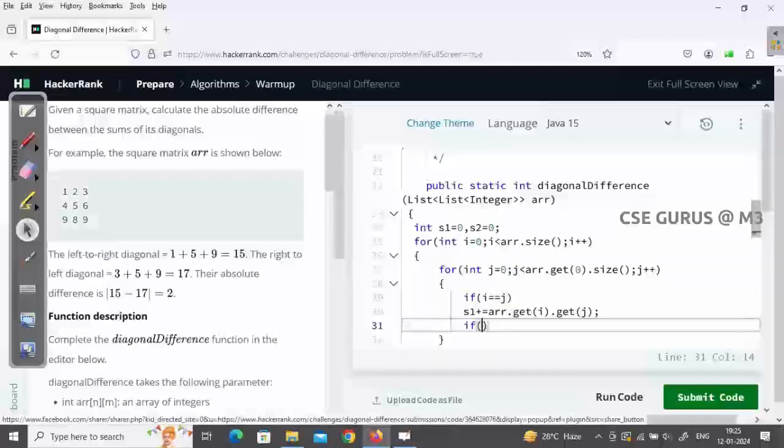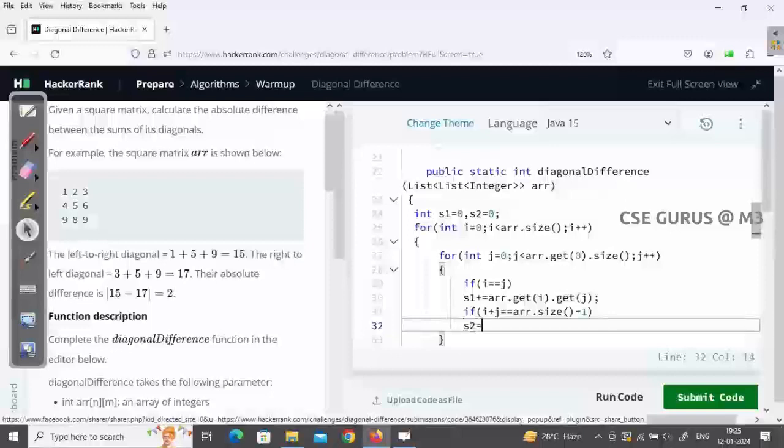Of course, for the right diagonal, the condition, as I told you, is if i plus j double equals what is the number of columns or rows? arr dot size, minus 1. If this condition is true, yes, go for s2, the sum of the right diagonal: s2 plus equals, or s2 equals s2 plus, arr dot get of i dot get of j. Like this you have to write.